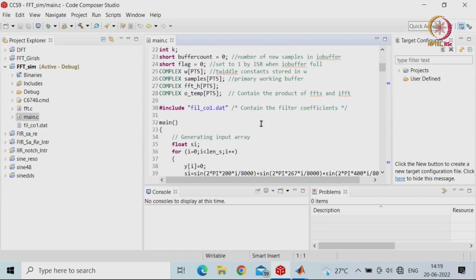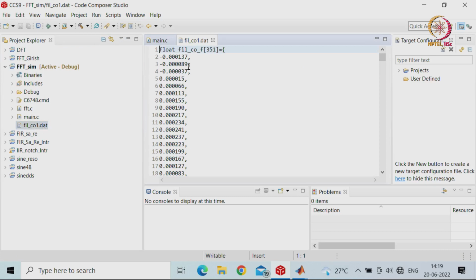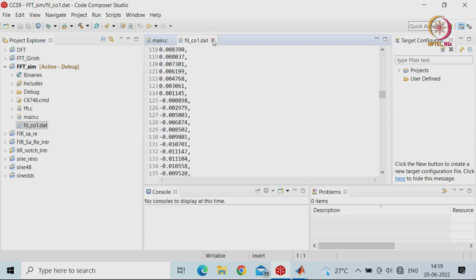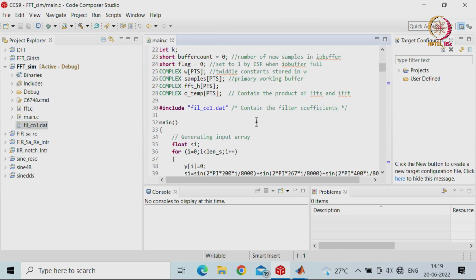Okay. So, the include is the data file, which holds the filter coefficients. We will try to open this. You can see that these are the filter coefficient values, 351 of them, pre-computed using MATLAB and then stored in this file. And those are the twiddle factors.